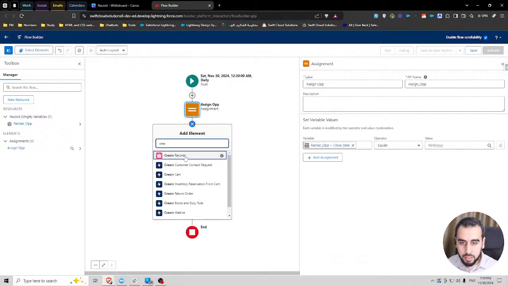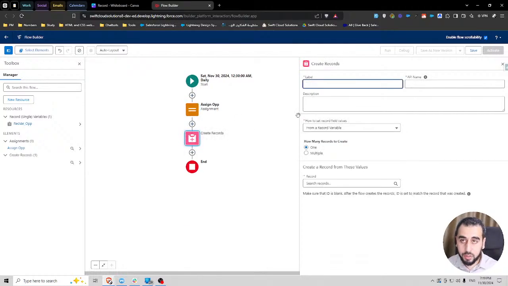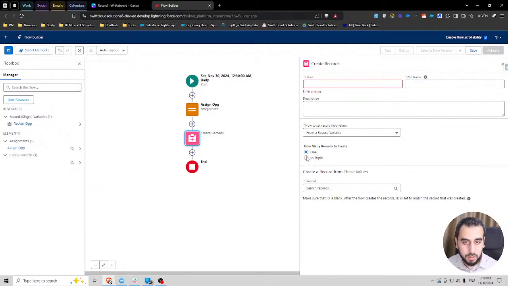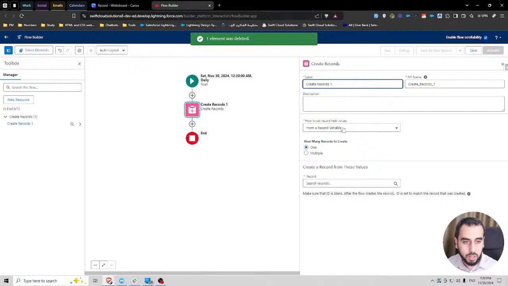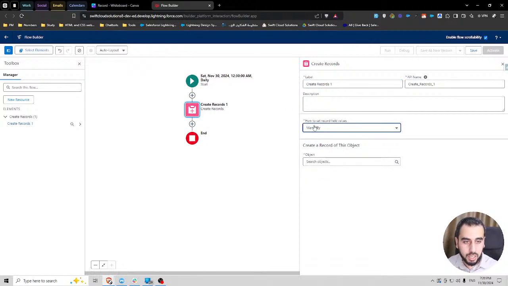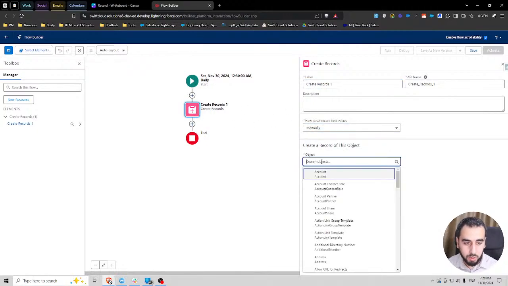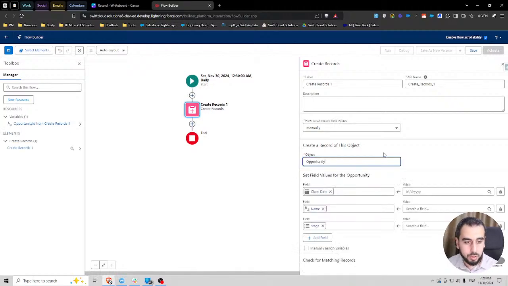One nice enhancement from recent updates is that if you were to do it manually like this, and you know what, let's actually do that. Let's get rid of this. Let's not use this, just to save time. Let's select use a create element instead, and then select manually to select the object. We're going to create an opportunity. And the nice thing about this is that it auto-populates the required fields in here so that we don't have to try to remember what these were. Let's say create opportunity.